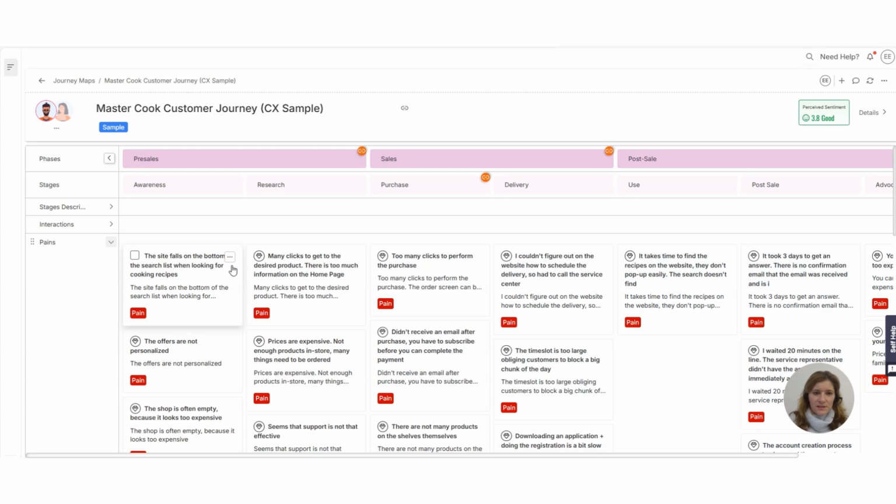I can do exactly the same for the pain point. So I go here and I can add a comment the same way.